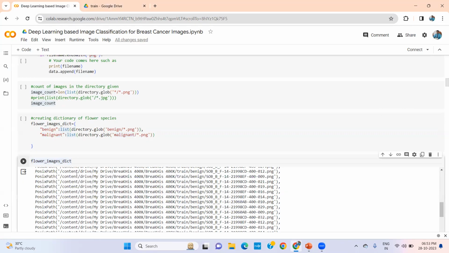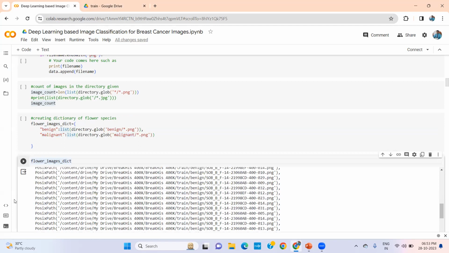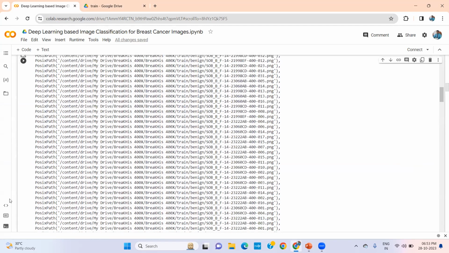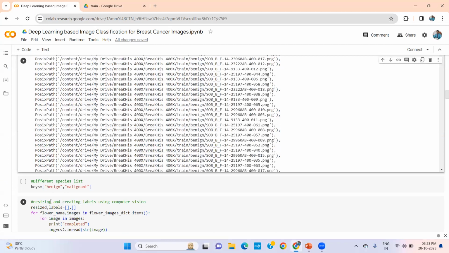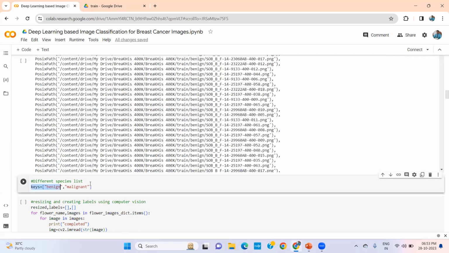Then I just print my dictionary and see, and I could see that all my images are being read, and over 4096 images are being read in this particular drive. So this is pure quality research, with more than 4000 images taken into consideration for this practical implementation. Then I keep the keys to be used for the output labels. I keep key 1 as benign and key 2 as malignant.